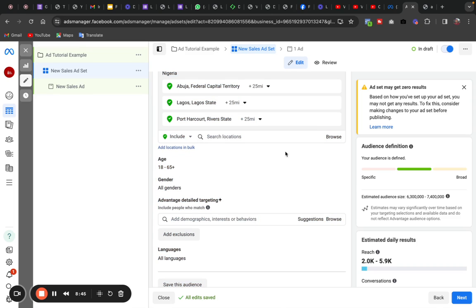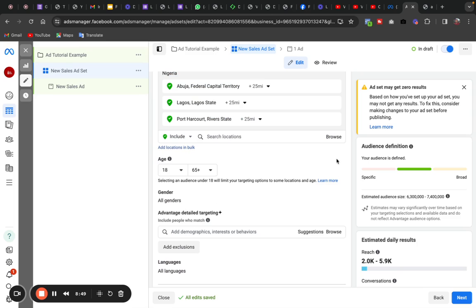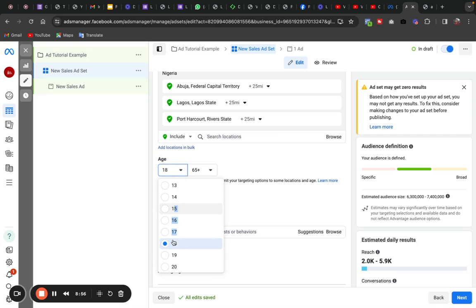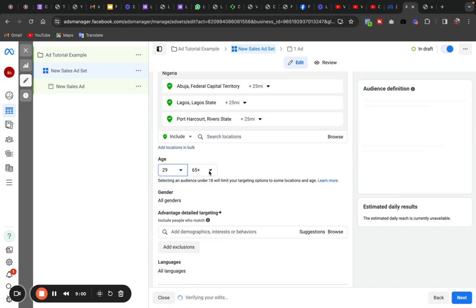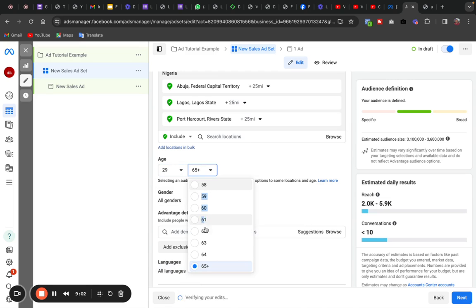So here we can now target by age. You can see age here. So what is the ideal age? What is the ideal age bracket of those who you want to sell to? You select the age here. It could be between the ages of 30 to 35, 30 to 40, 30 to 50, as the case may be. Okay. And sometimes you can leave it even at 30 to 65 plus. Why? Because most people lie about their age online. So you can say target from 30 upwards.